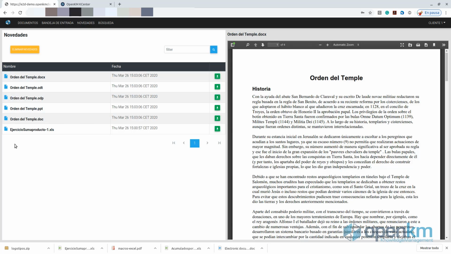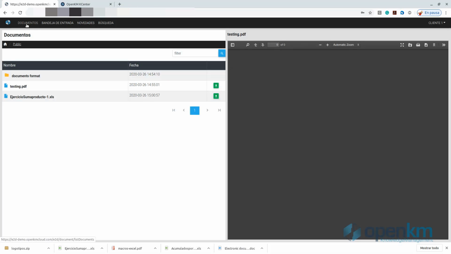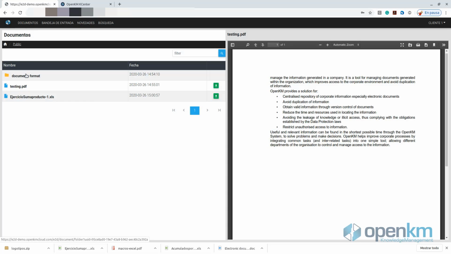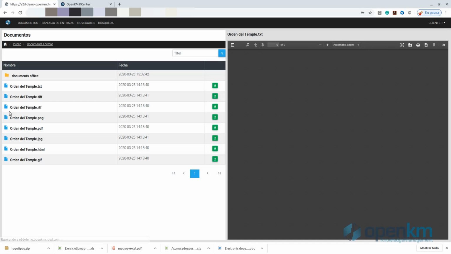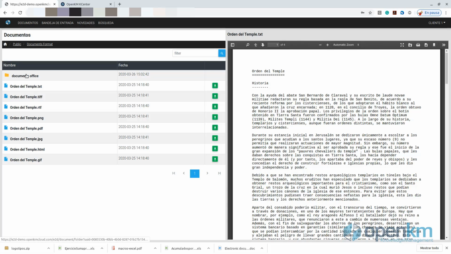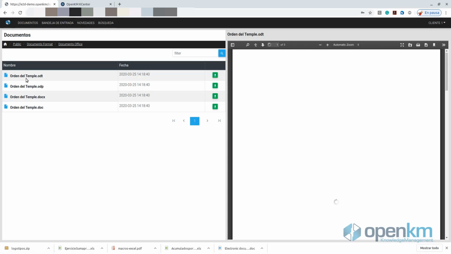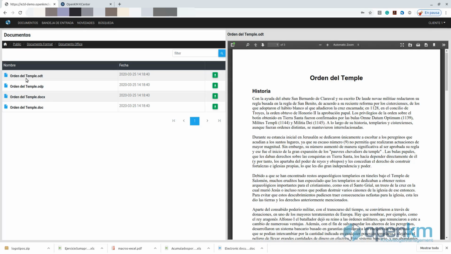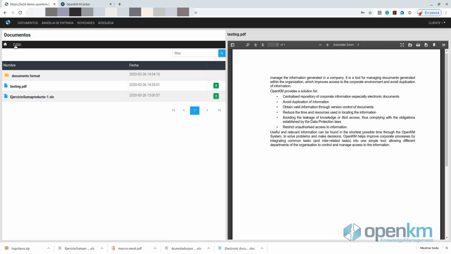When accessing the application, we see a list of documents. In the list of news, the new content made available to the client stands out. At the top, the client has access to the application menu. In Documents, we can access the list of files available in the module. These contents are public. This means that they are housed in a public folder where the client can search over the repository. We can preview the files and download them if we want.